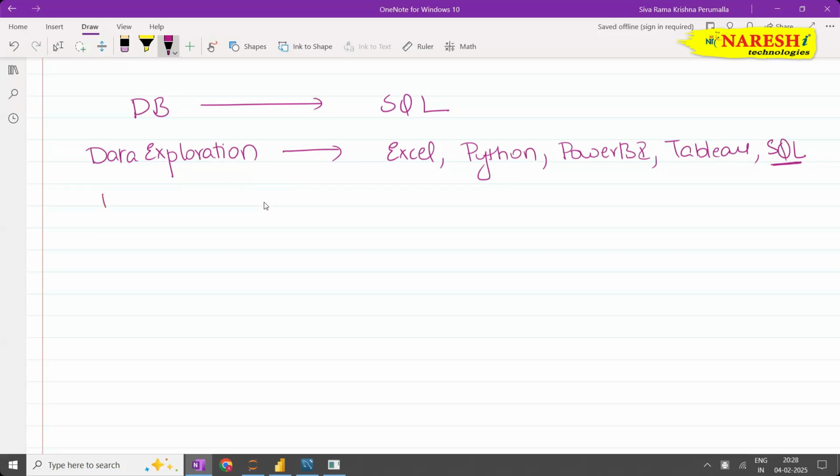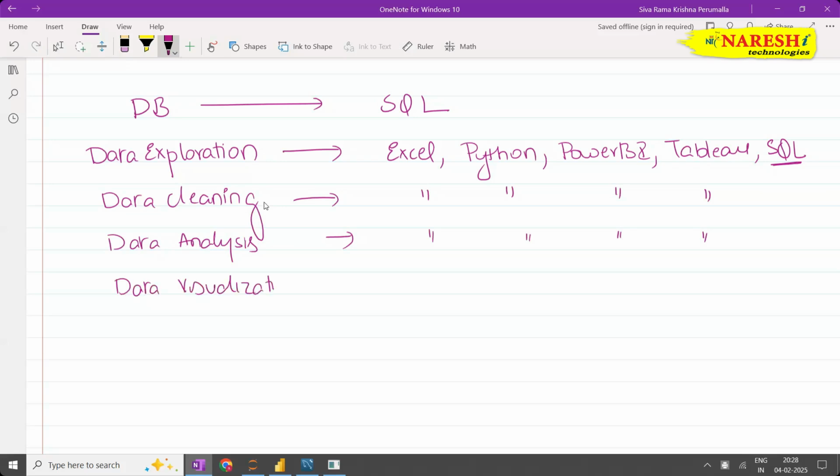And next one, we have data cleaning. In data cleaning, we can do it in Excel, Python, Power BI, Tableau. Now data analysis, that is step number 4, we can do in Excel, Python, Power BI, and Tableau. And finally, coming to data visualization. Data visualization again we can do in Excel, in Python, in Power BI, and in Tableau. So the same things we can do in everything.